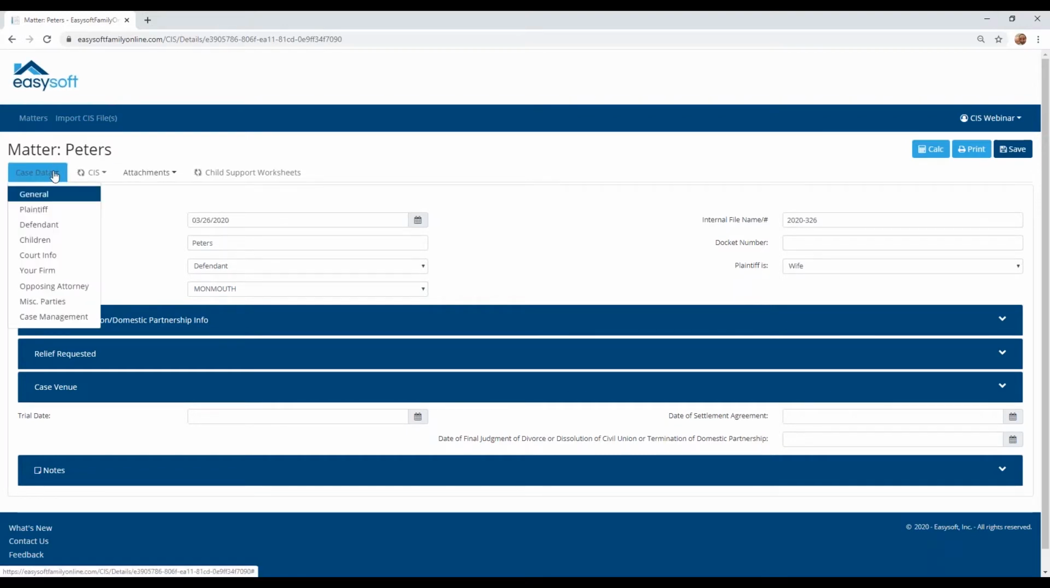Under Case Data, this is all of your general information for the case. And I know everyone has their own workflow, so you can choose to start under Case Data, CIS, or Child Support Worksheets. Any corresponding information between those tabs will autofill, and you will not have to do any duplicate entries.